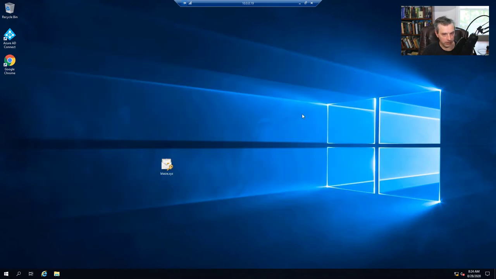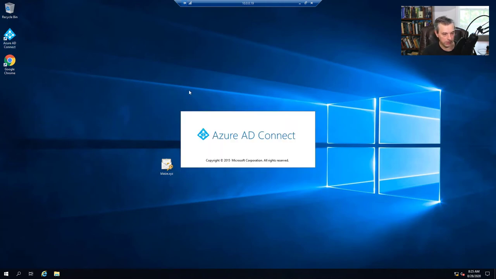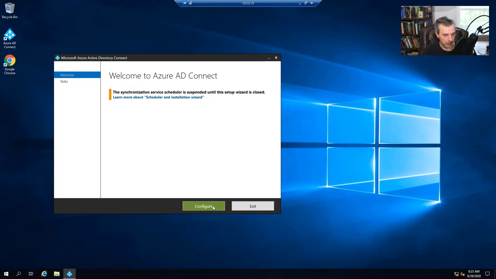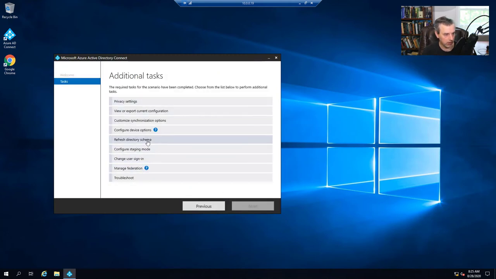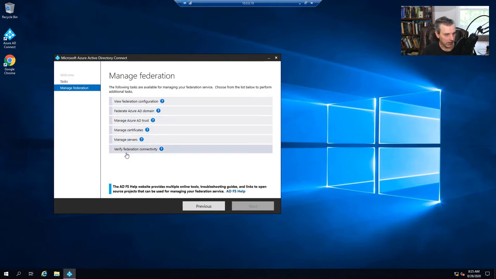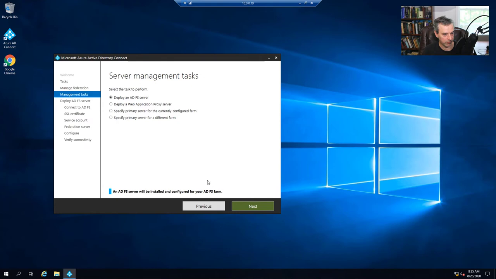And let's go ahead and configure Azure AD Connect right here. Okay, I'm going to launch Azure AD Connect, and we're going to launch the configuration for this. So I'm going to click configure, of course. And then the first thing I need to do is click on manage federation right here. There's a lot of options here. You can view the current configuration if you have one, manage the trust. There's a lot of things you can do here. Our basic thing that we want to do here, though, is go to manage services first, and then we're going to then federate Azure AD domain right here. So let's go to manage services first.